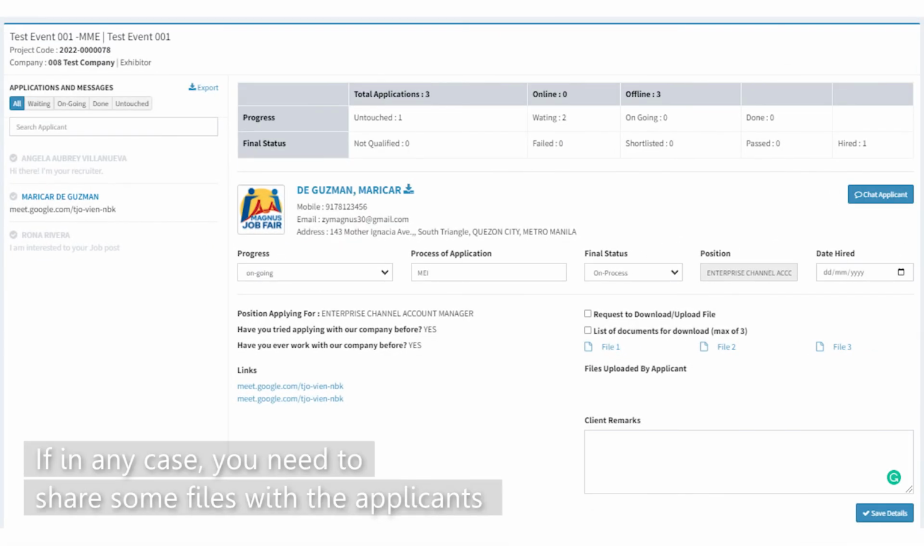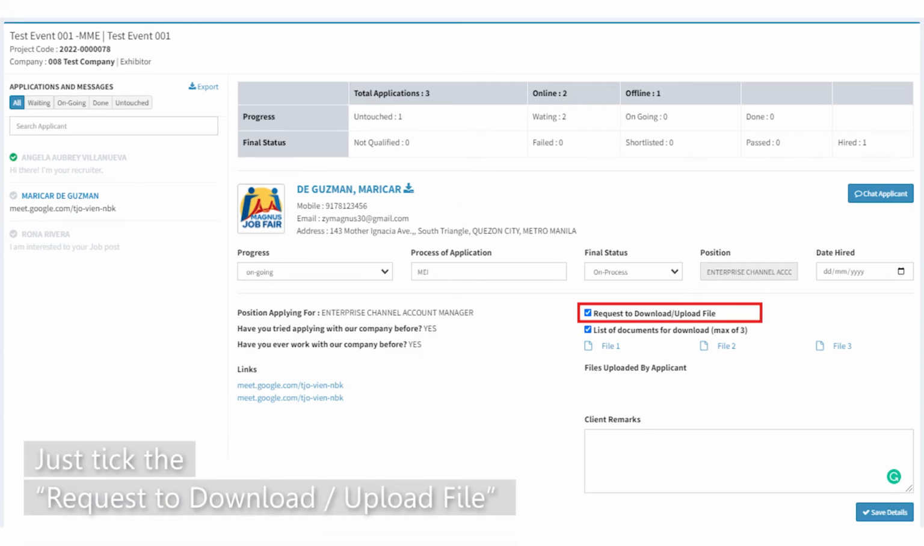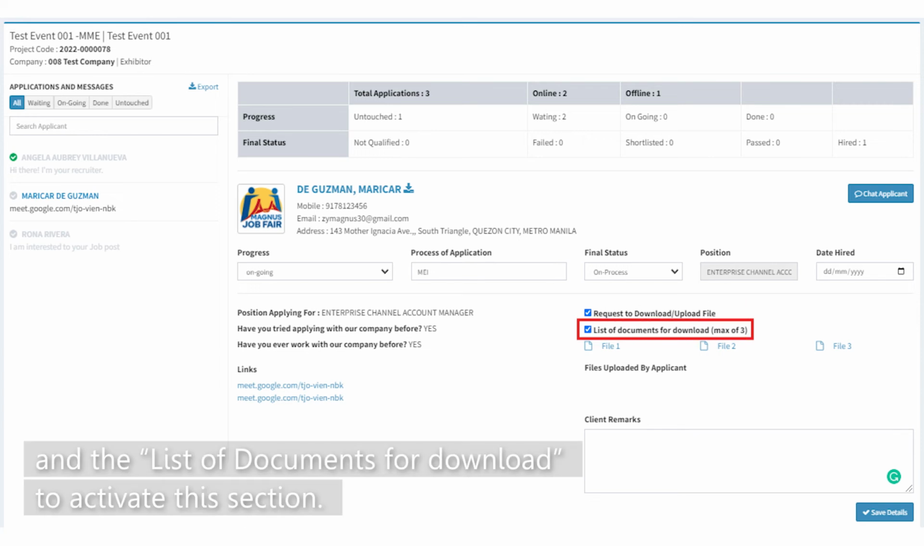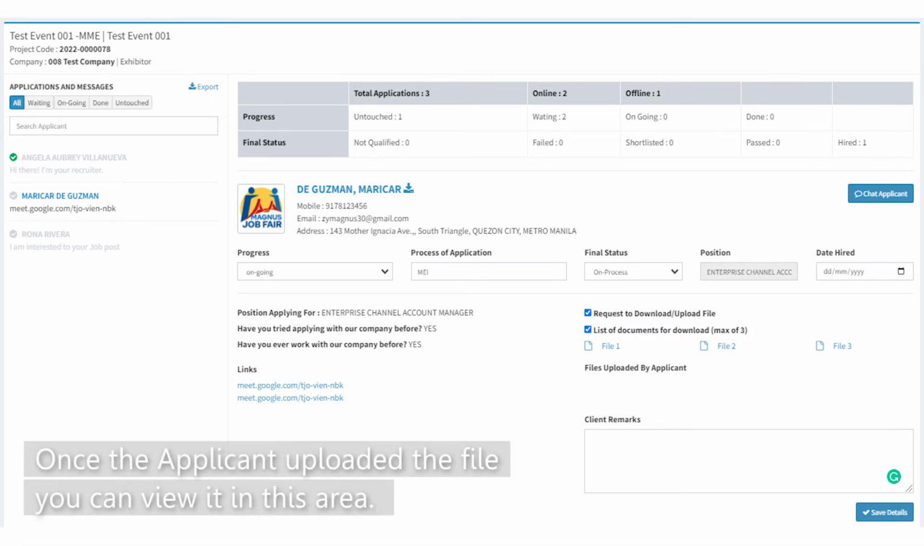If in any case, you need to share some files with the applicants, just tick the request to download or upload file and the list of documents for download to activate this section. Once the applicant uploaded the file, you may view it in this area.